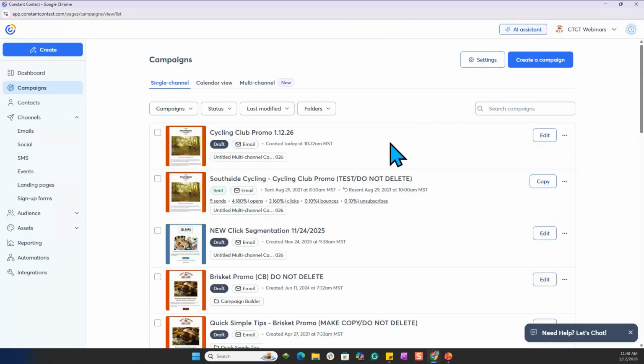Now, any of these campaigns that we have created in our account are going to have the resend to non-openers option. So I'm going to choose our cycling club promo with today's date email to show you. So I'm going to go over and click on these three dots. I'm going to go straight to the scheduling page.